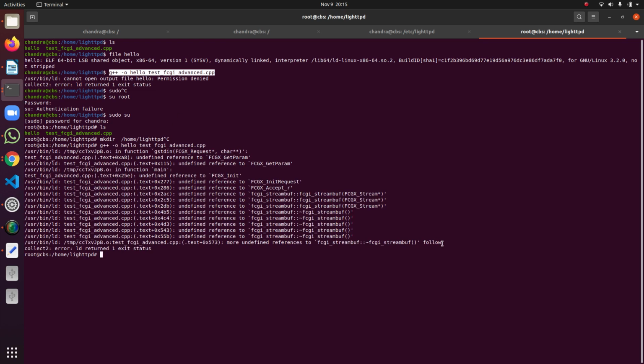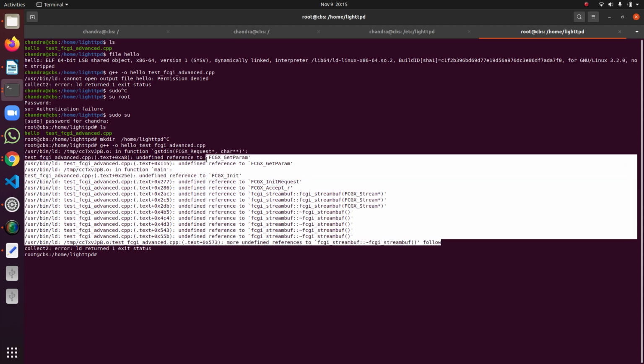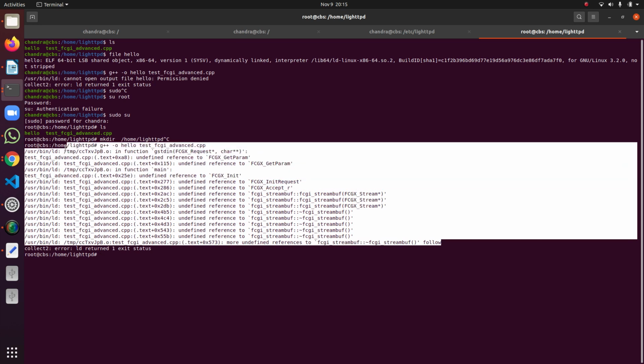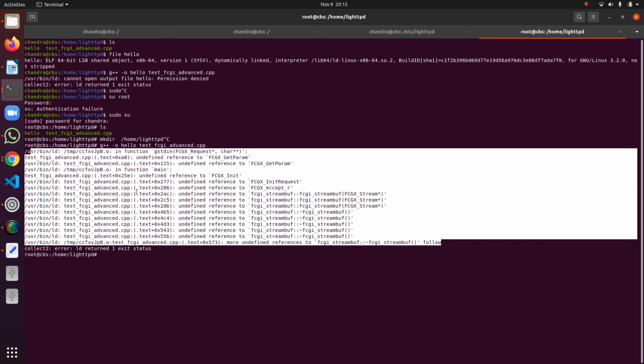Now it says these functions are not found, because they are in an external library called FCGI. That's another open source library. Lighttpd is a free source server, and FCGI is an open source library which is used to handle the server request in C applications. Now I will link that library.